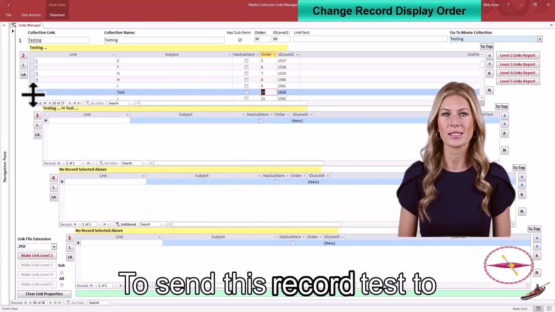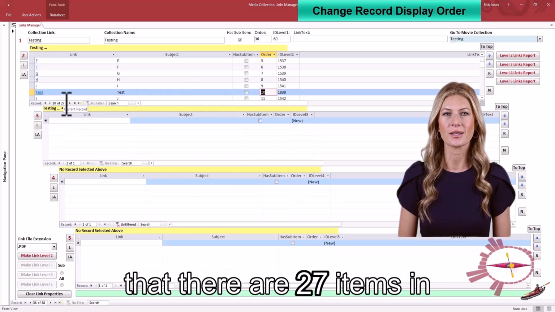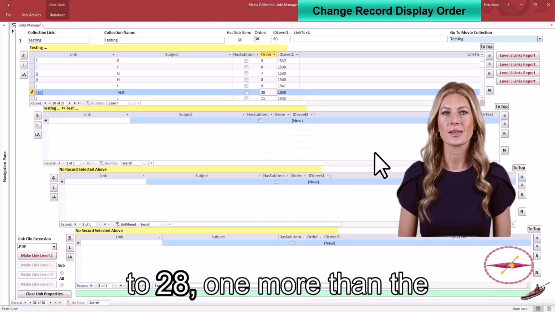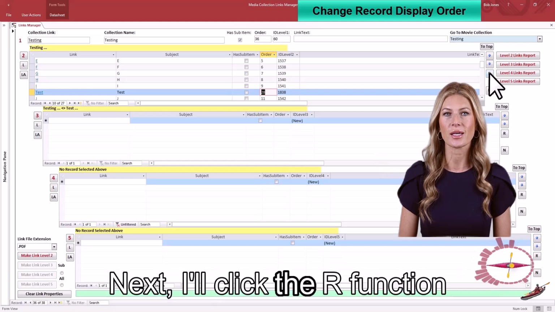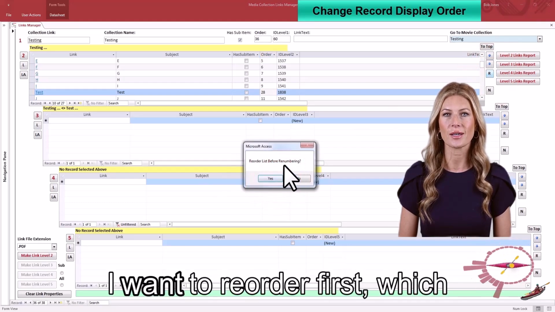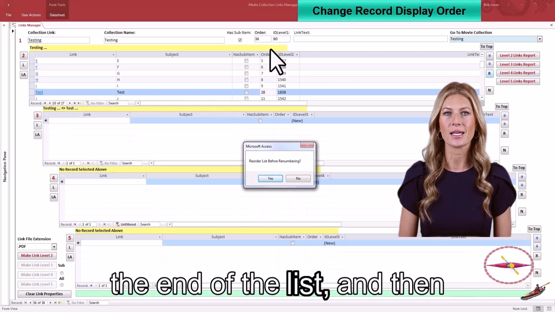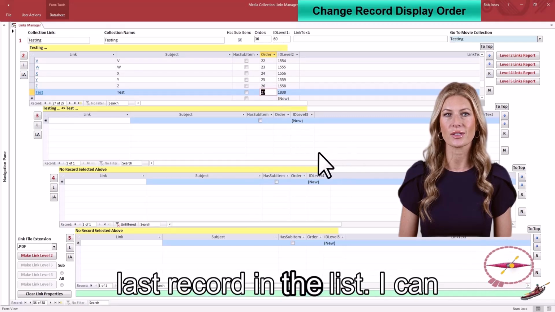To send this record test to the end of the list, noting that there are 27 items in the list, I'll change its value to 28, one more than the number in the list. Then I'll leave the field and come back just to save the record. Next, I'll click the R function again. I'll say yes because I don't want to cancel the operation. I want to reorder first, which means I want to put test at the end of the list and then fix all the numbers. Yes. Now the test record is the last record in the list.